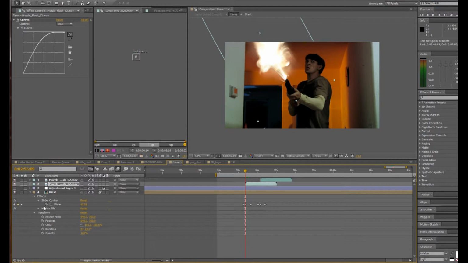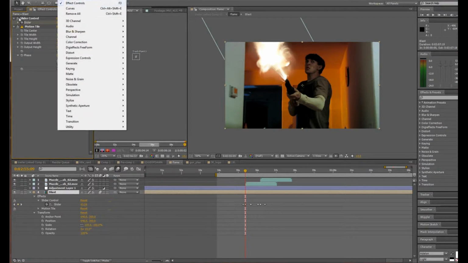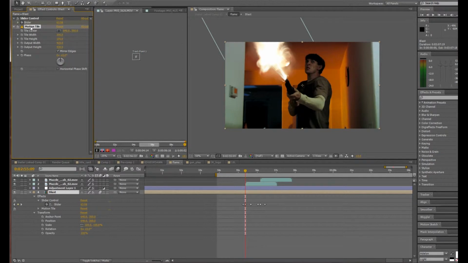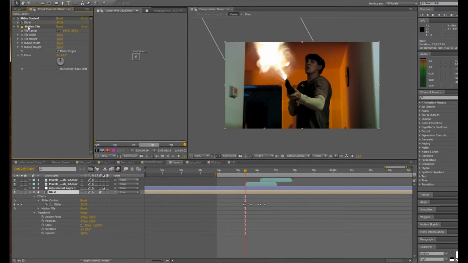So what I do is I go to my footage, which I've now pre-composed into its own composition. And I've added a slider control and a motion tile. You can find the slider control under Expression Controls, Slider Control, and Motion Tile under Stylize, Motion Tile. And we'll go into that in just a minute.